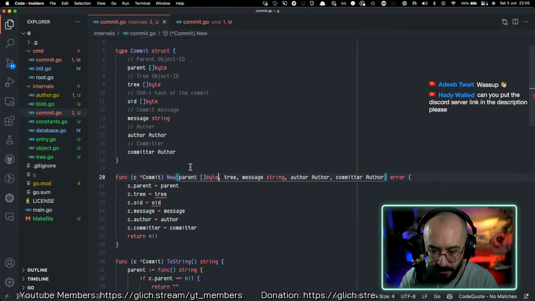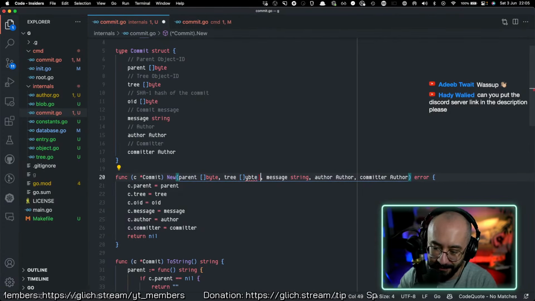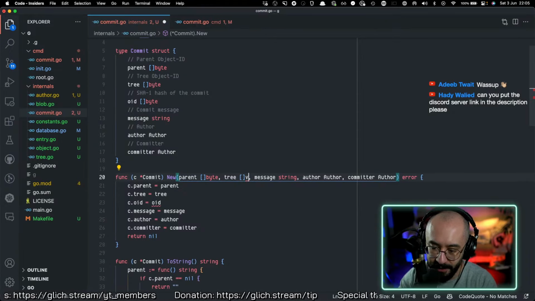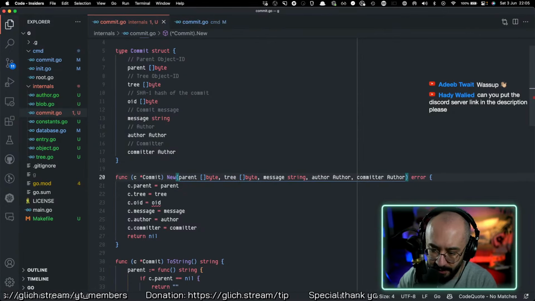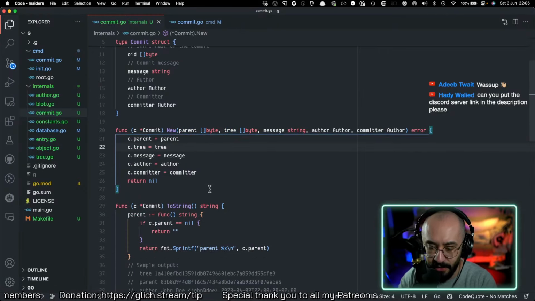So the parent is a byte array. Well, I mean, yeah, it did not complain because strings are also byte slices. Sadly. Okay, fine. That's what we need. So we need the OID for the parent. We need the OID for the tree. We don't need one for the commit itself because we're going to generate it ourselves.